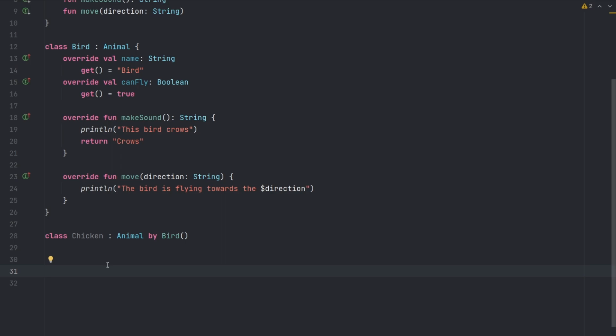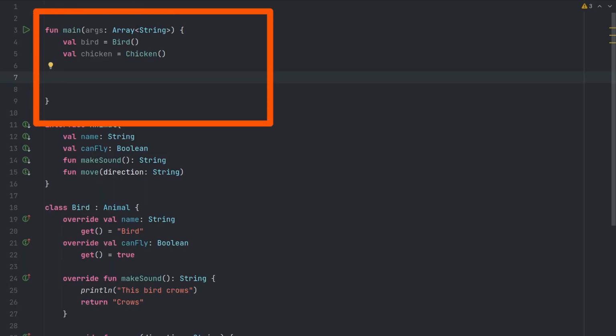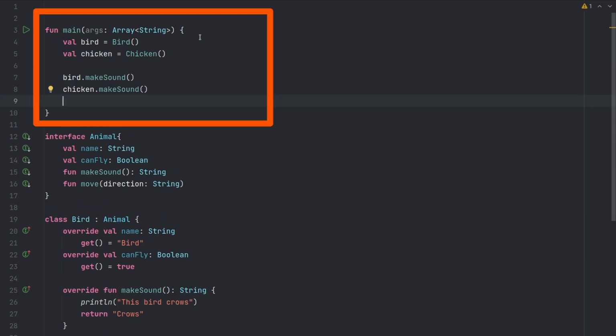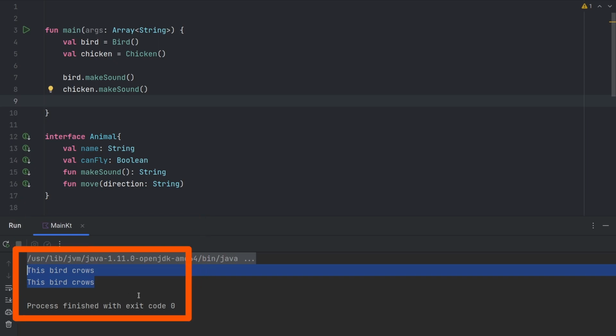Let's try and run this example. Having these two objects, bird and chicken, we can try and make the sounds. Both of these will have the same output. There you have them, the bird crows.